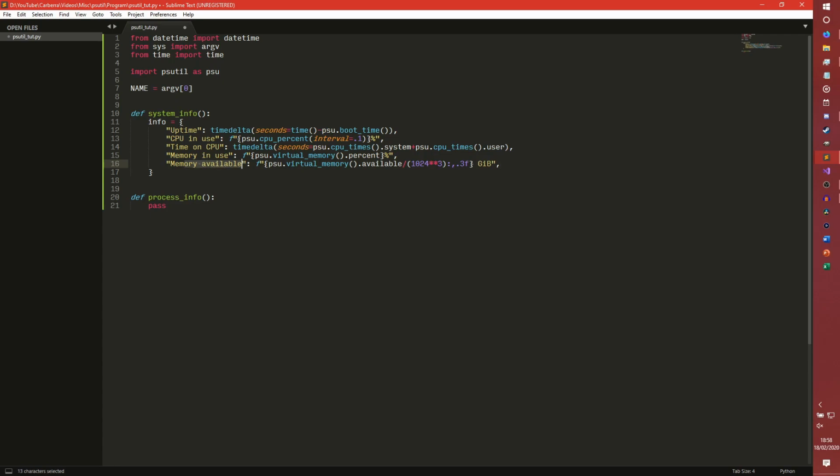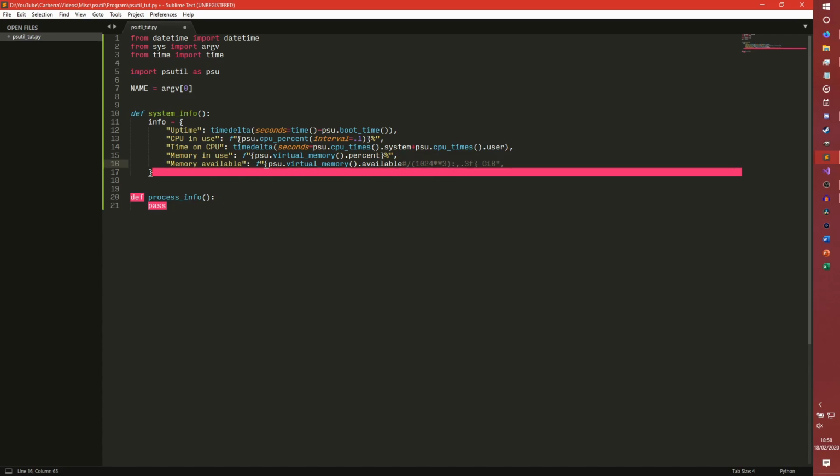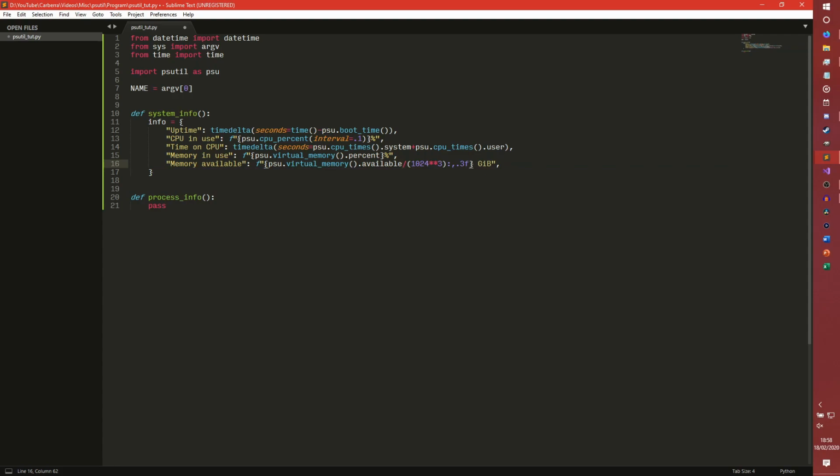So this is the memory available. You don't really need anything beyond this. Ignore this pink thing down here. We're using the virtual memory function again, and we're using the available attribute because it returns an object. This stuff here is just formatting to get it in gigabytes.